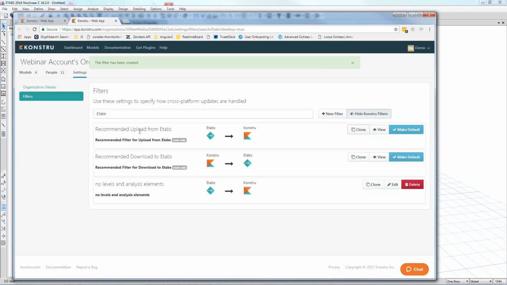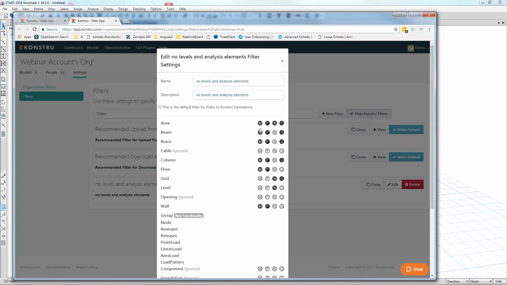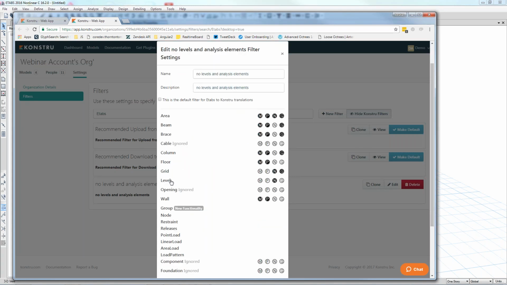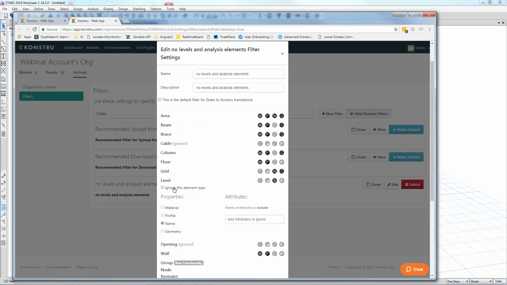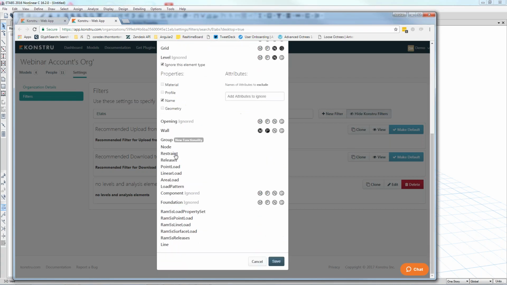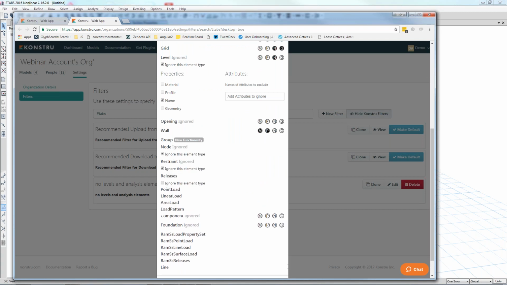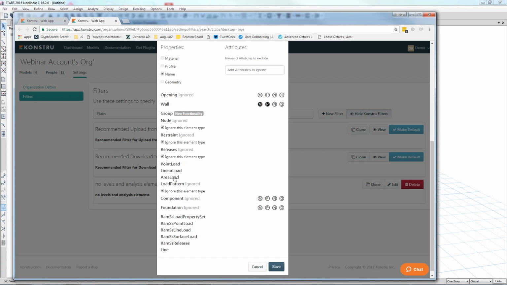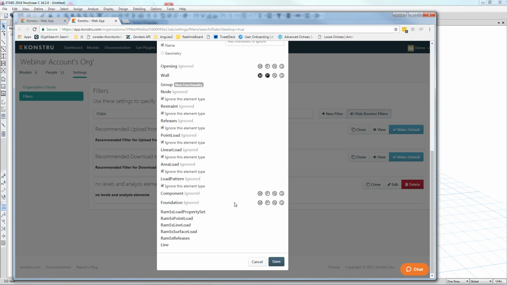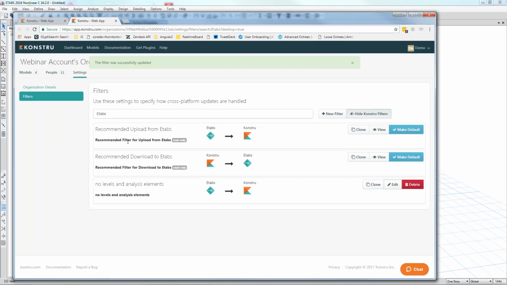If I had checked the box, make this the default filter, the next time that I would run Etabs, it would use that by default. So let me just go in, and so then I click on edit, and I can now exactly manipulate. Like, I don't want to upload levels. I also don't want to upload any of these kind of elements. So I think that's probably it. I don't think there were any point loads and area loads, but anyway, so that's now saved.